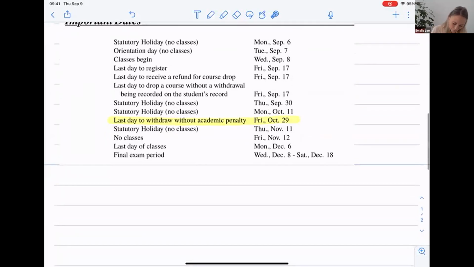Good. So good to know when all our days off are, but also, of course, kind of key dates to keep in mind. All right.